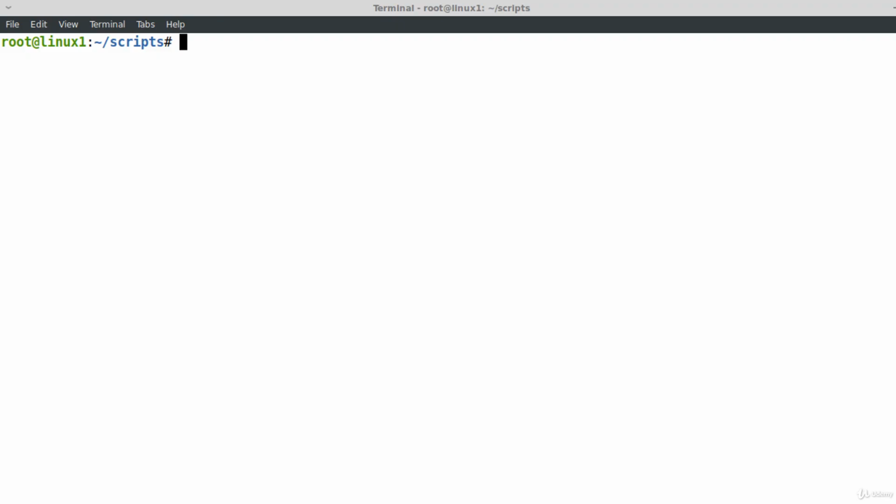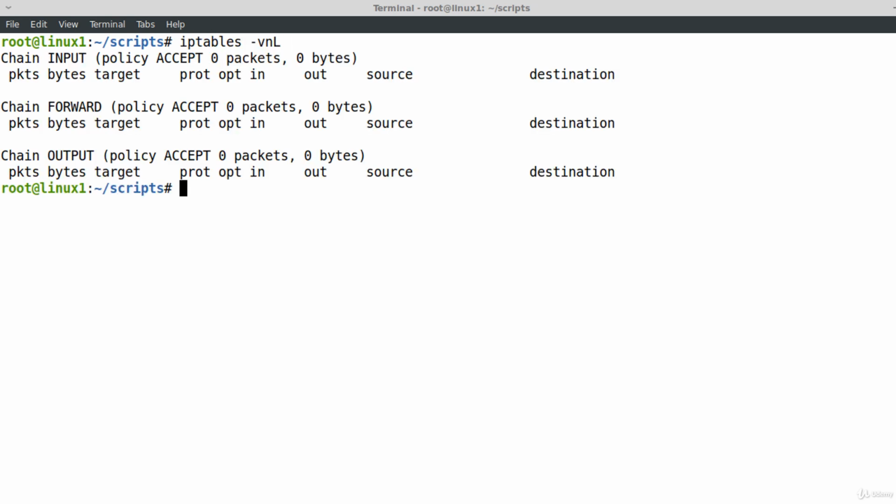We can check the policy by listing the firewall: iptables -vnL. This is the default firewall for a Linux operating system. We see the default policy is accept for input, output, and forward chains. Note that there is no rule in the chains, so all traffic is permitted. Now, I'll continuously ping this Linux and also check the SSH connection.